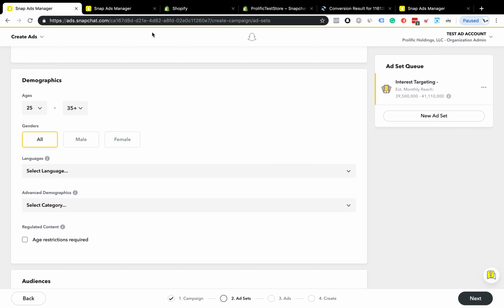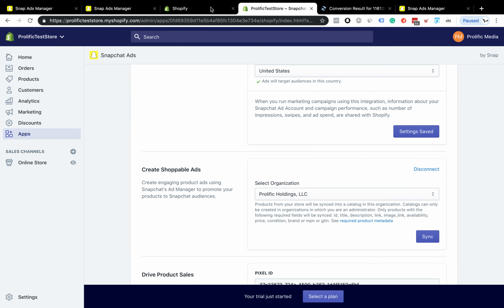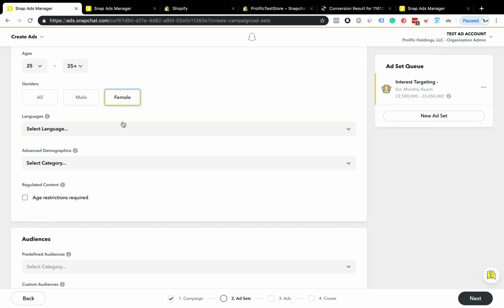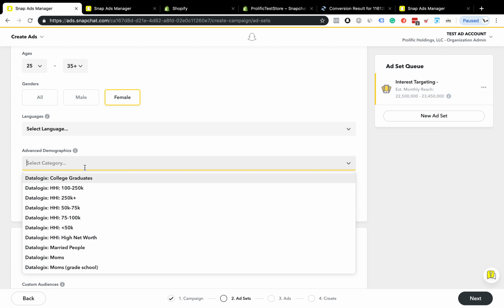For this brand, for our test site that we have set up, let's just say it's women's dresses. So I'm going to target females, because that just makes sense. Language, we'll leave that. So one thing that I will do in here, which is good to do when you're targeting people on Snap, is to target people that have income and disposable money to spend. So you're going to just click Advanced Demographics.